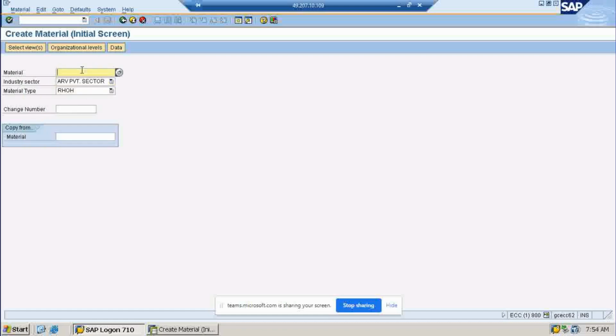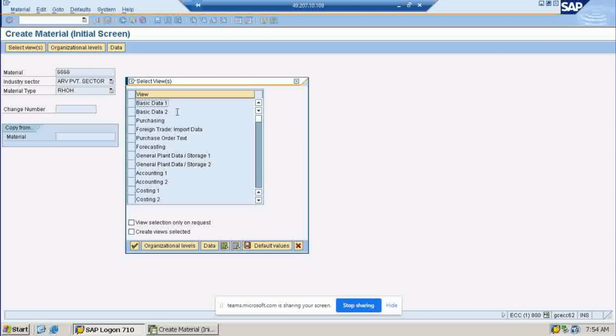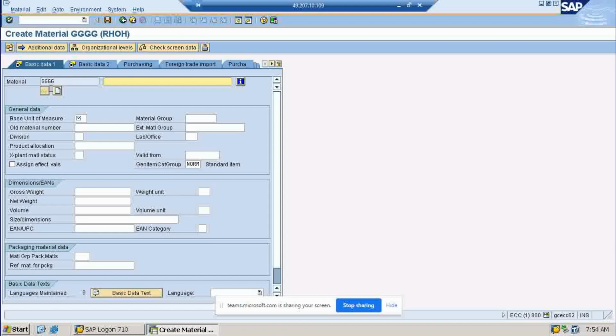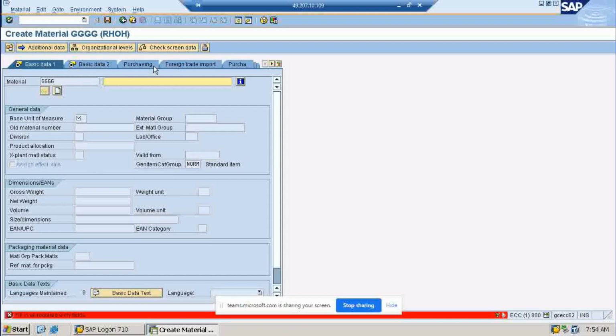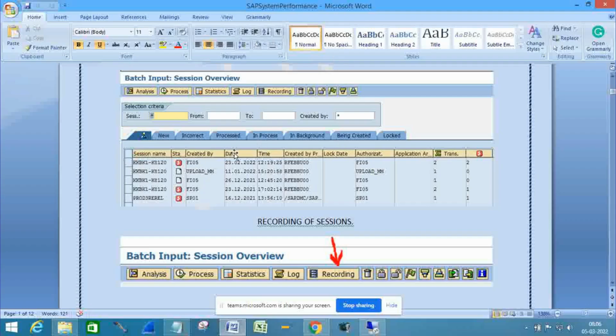So for this, if you're doing that, let us say for creation of one material, you will be able to do it. But let us say you have got 5,000 materials which you need to create. In that case, there is something called batch input recording. And these are the different screens which are there, like basic. So basically all these screens you need to populate with the actual data which you have.